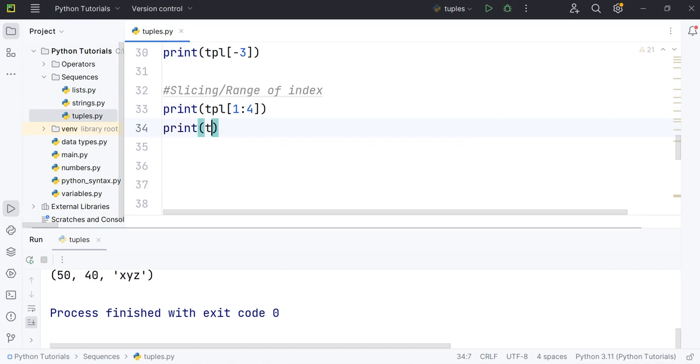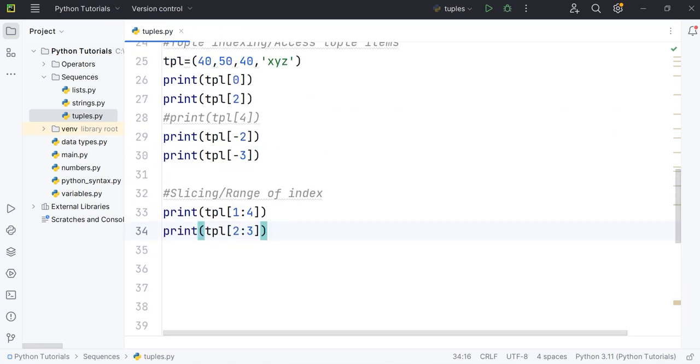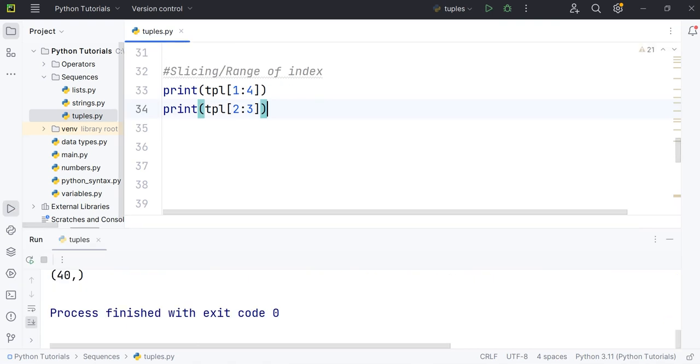Alright, so what if I say tpl of 2:3? So here the start index is 2 and the end index is 3. So this is inclusive of 2 and exclusive of 3. So it will only print the element at index position 2. So that should give me the output as 40 again. There we go. You see this is a tuple with a single element. So here you can see 40 along with a comma.